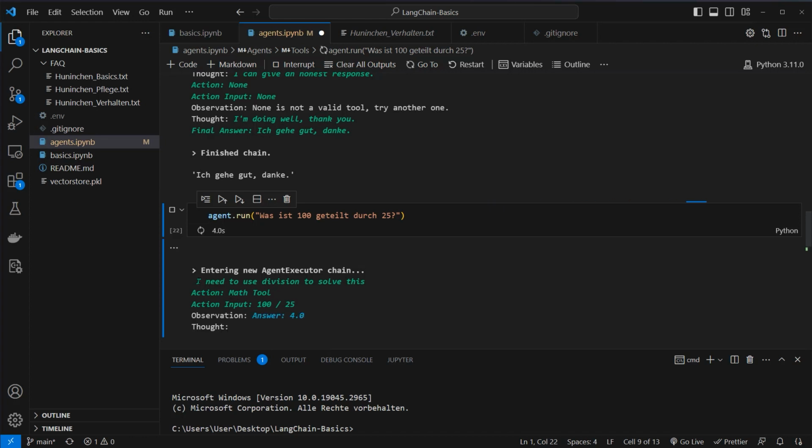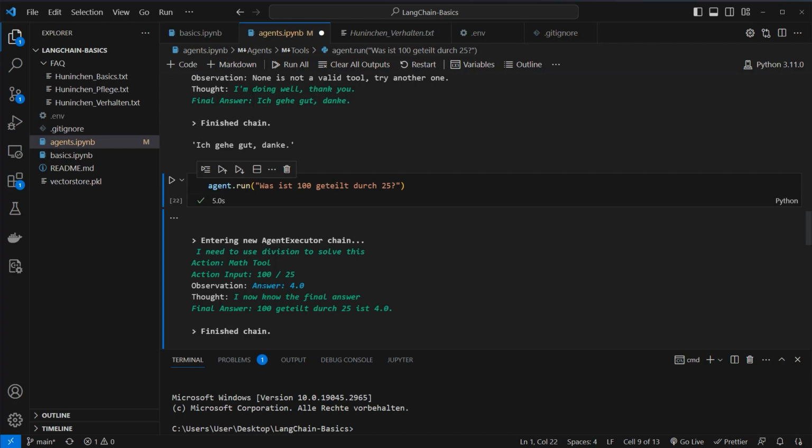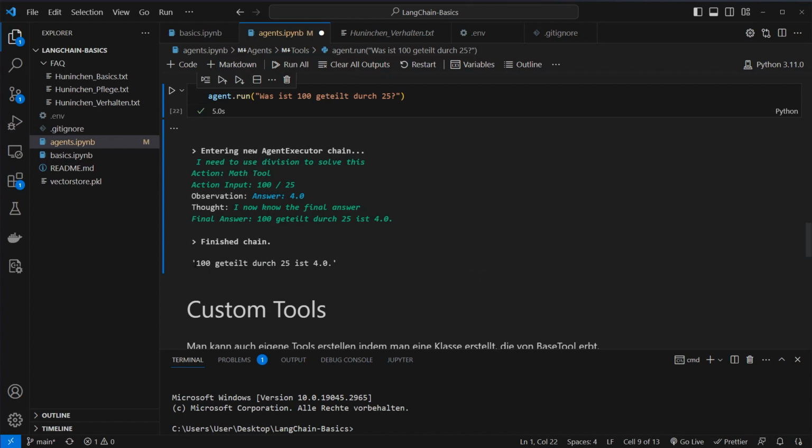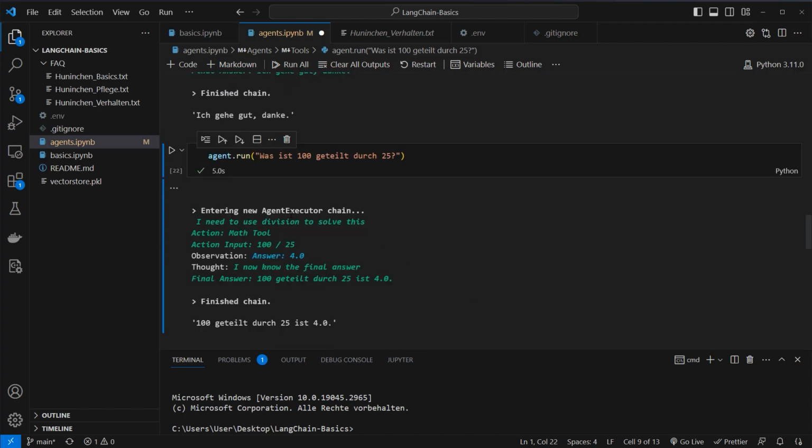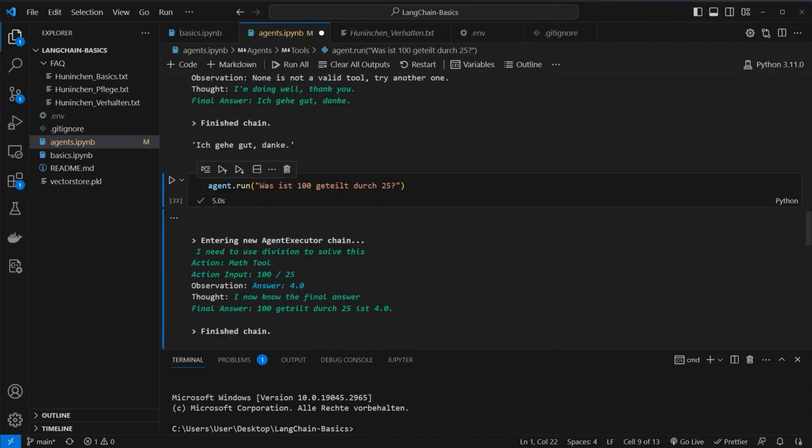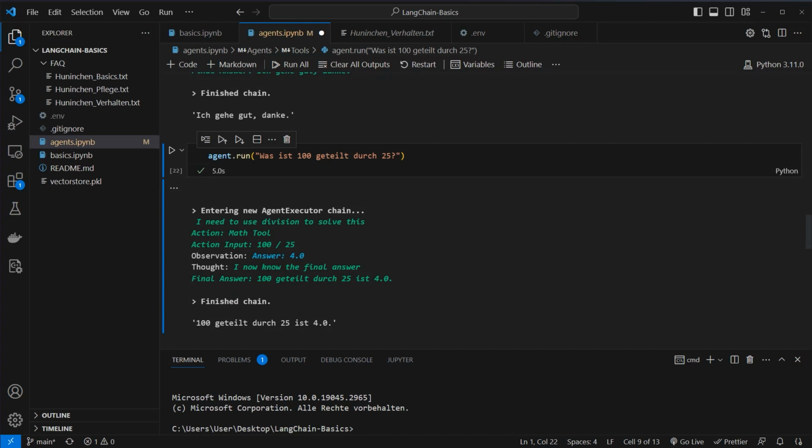As you can see, I need to use division to solve this. Action: math tool, action input, and then the observation is here 4.0, and then it answers "100 geteilt durch 25 ist 4.0." So 100 divided by 25 is 4. So this is correct, and as you can see, this is the iterative process, and at the end you get a final answer. Okay, this works fine, but what if you want to use a custom tool?